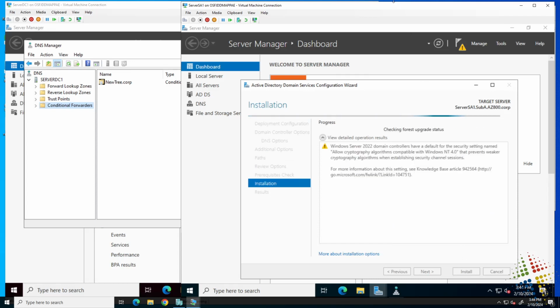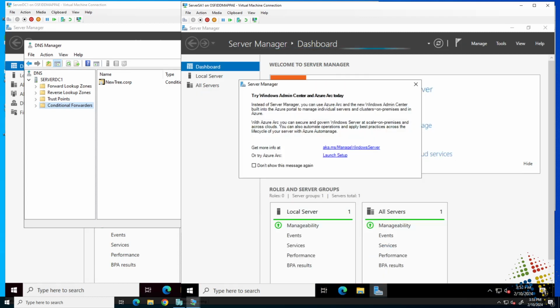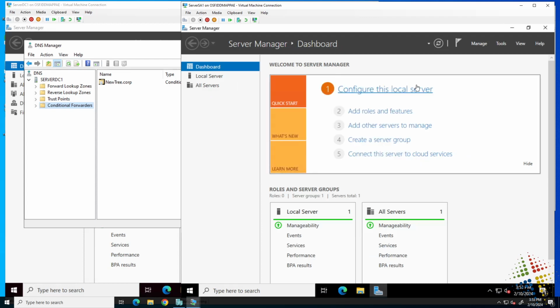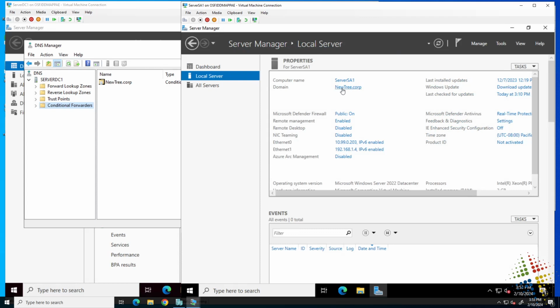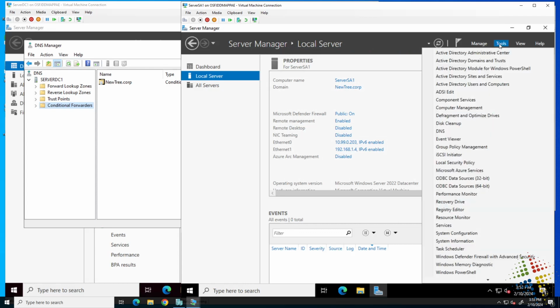And then at this point, it will install Active Directory. It will configure the domain controller with the new tree domain as a member of the az800.corp forest, and then reboot. So I will pause and see you once we have rebooted. All right, and after several minutes of restarting, the system has rebooted here, and I've logged into server SA1. We can see here we are now a member of the newtree.corp domain, as opposed to the AZ800 or even the workgroup of AZ800.